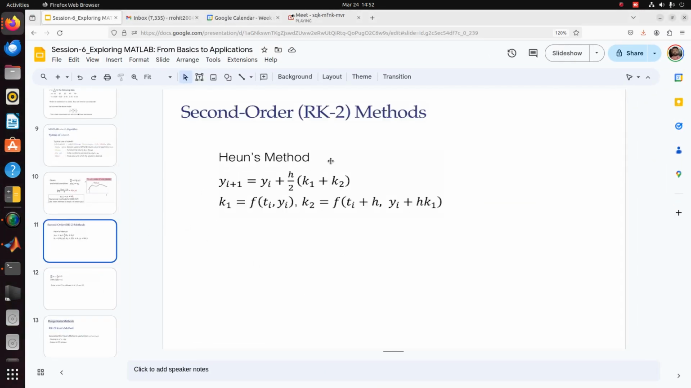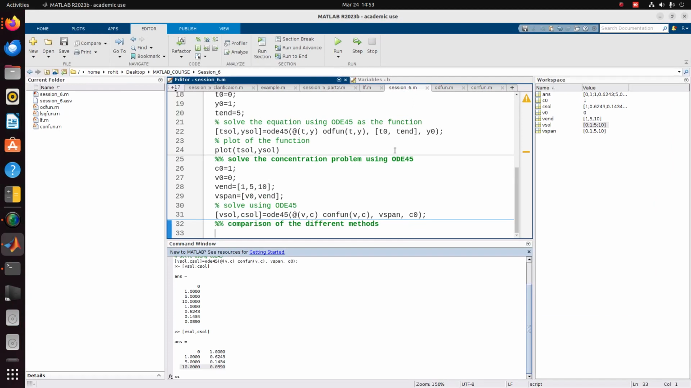So in the RK2 method, that is Heun's method, we saw y(i+1) is nothing but y(i) plus h by 2 into (k1 plus k2), and here k1 is nothing but the function f(t_i, y_i), and k2 is nothing but the function of t_i plus h and y_i plus h into k1. So this is what we will use first. We will see with RK2, then we will go for the next things. So first, use the RK2 method.